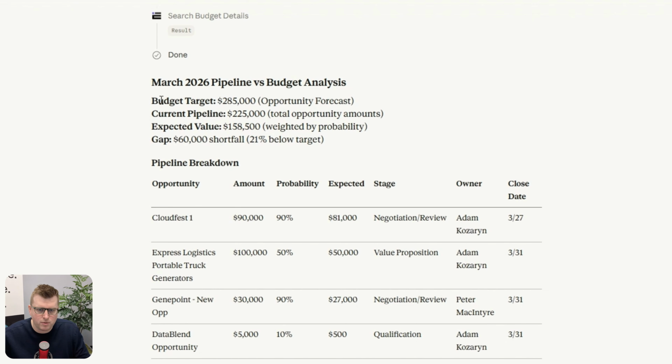So you can see from the opportunity forecast budget in Intacct, this is the forecasted amount, $285,000. It's then reviewing our open pipeline from Salesforce or our CRM, and this could really be any CRM, but we're using Salesforce in this example, which we have open for the month, about $225,000. Based on those stages that the current opportunities are in, you can see that it's giving us a weighted probability or an expected value, and then identifying the gap.